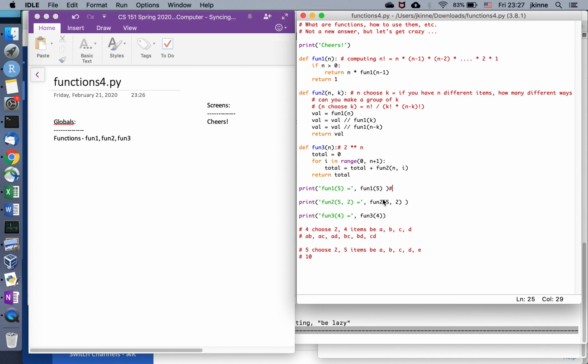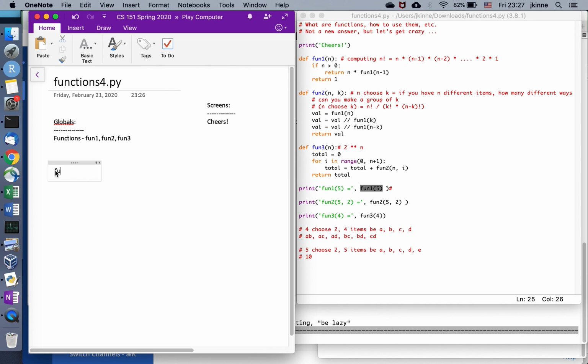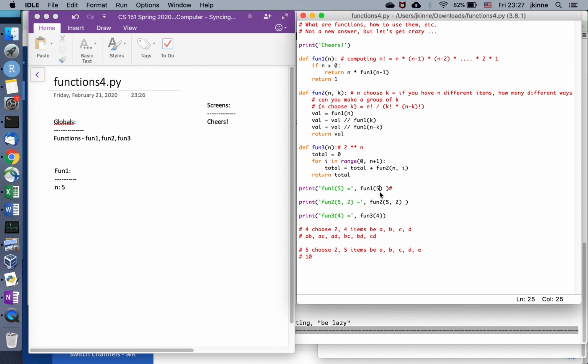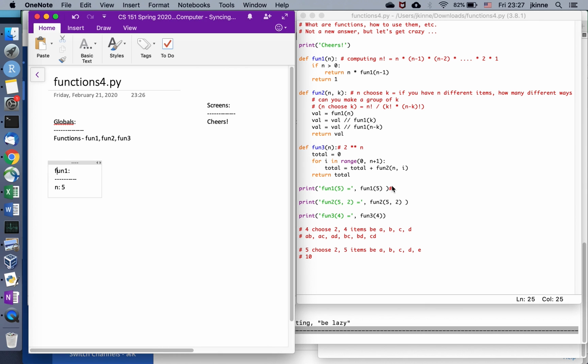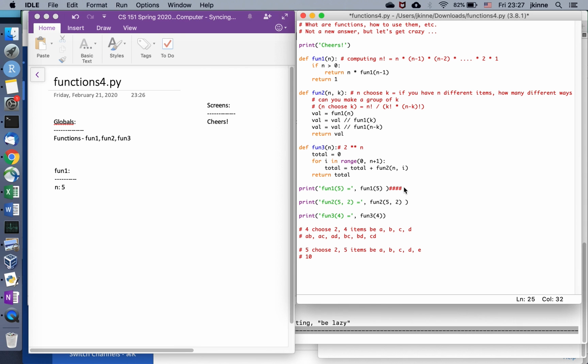Inside of a print statement, before we can do the print, we have to figure out what this value is. So we're going to have to run that function. I'm going to put it, I guess, here. Okay, so we have to run fun1. And inside of fun1, there's a variable n. I have fun1 of 5, so n is going to be 5 there. Okay, so I'm going to come back to here, so I'll put a note that I'm coming back to here. All right, so I'm ready to run this code.